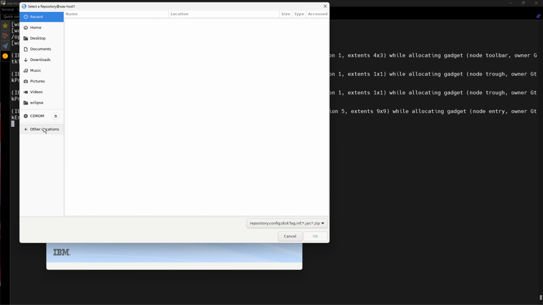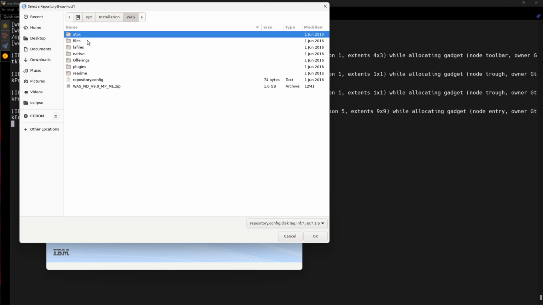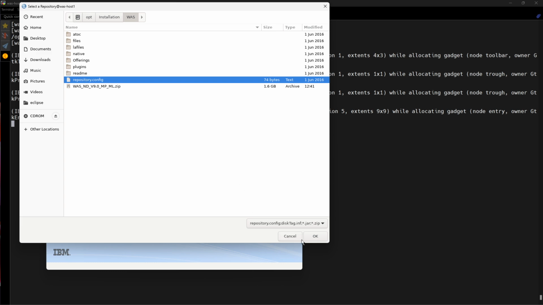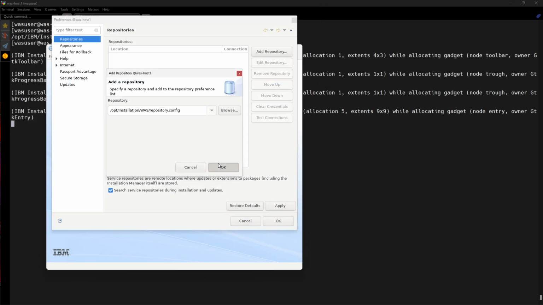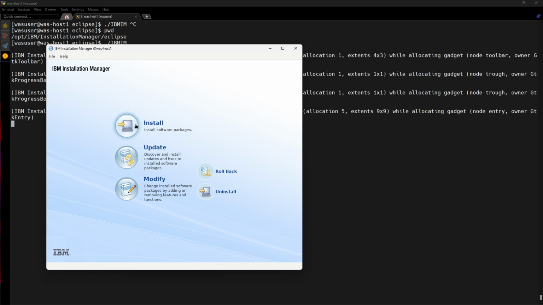As you don't have any repository at this moment, I am going to browse my computer, go to OPT, installation, WebSphere, and then select the repository.config, click OK, and then hit OK again. This should load the repository and it will show whether it is connecting successfully. You can also test connection to see if this is connected successfully. The same goes for your online repository also. Click on test connection, but make sure you have internet connection for your system.